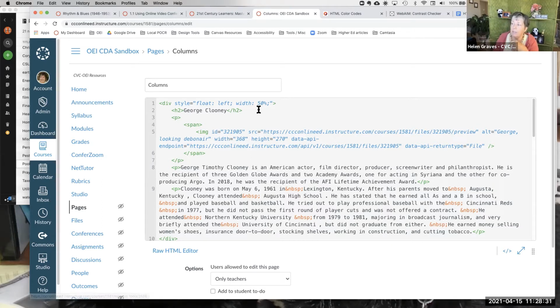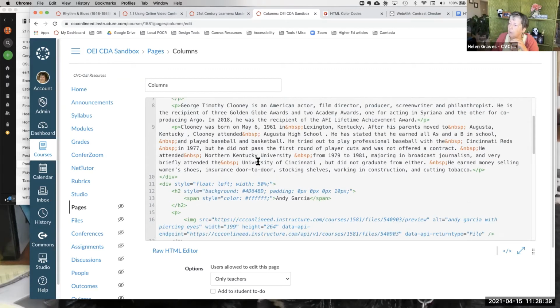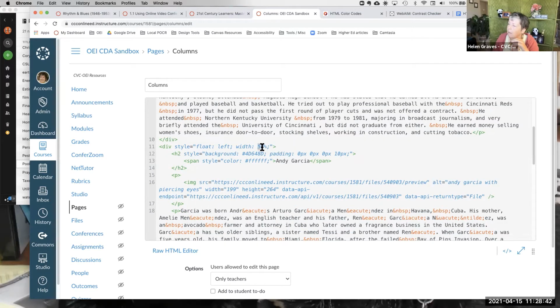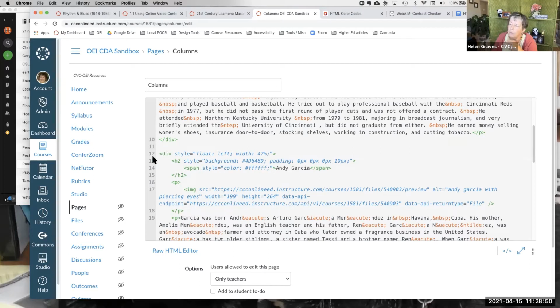So in this case, I'm going to create a column in between them. And so I'm going to change my 50% to 47 in both places. And then I'm going to add another column in between those two. If you know me at all, you know I'm lazy, so I like to not have to type a bunch. So I'm going to copy that, but then change it to be 6, I believe. And then I need to have my closing tag. So I'm going to close my div.